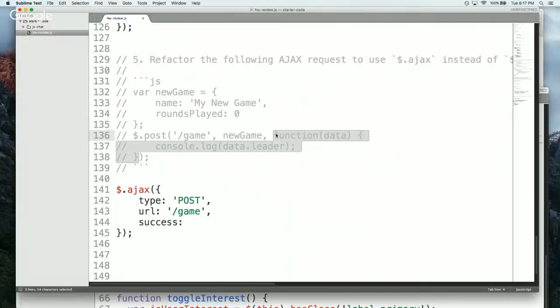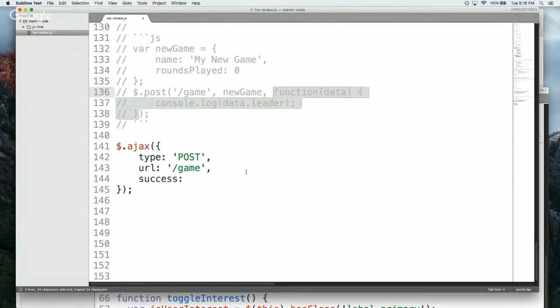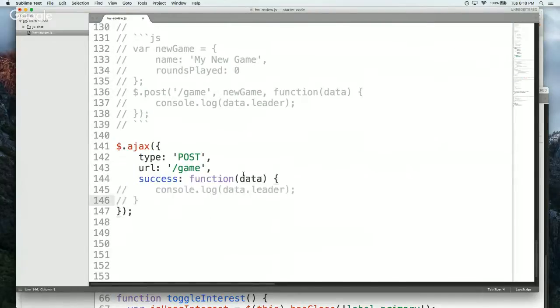Well, we already know what the callback is. It's this third argument up here. So I'm just going to copy that, and I'm going to make it the value of that key. I'll have to uncomment those and tab them over.